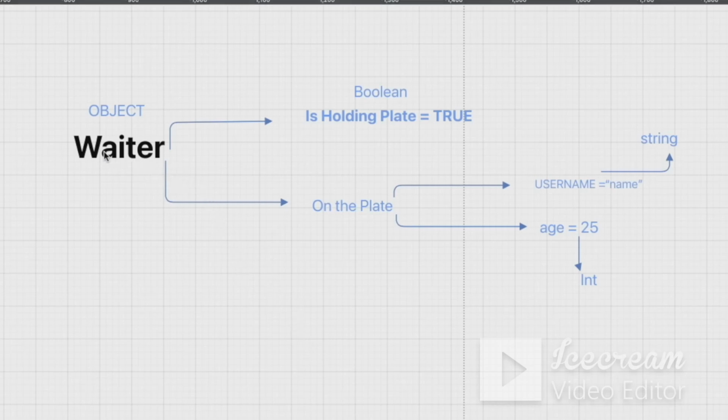So we have what's going to be the waiter, and he is the object. This would be like, inside of programming, there's something called object-oriented programming. And I don't want to get too much into it, but just know that this is the object, and the object can contain different things inside of it. So you have the waiter, and he carries a plate.